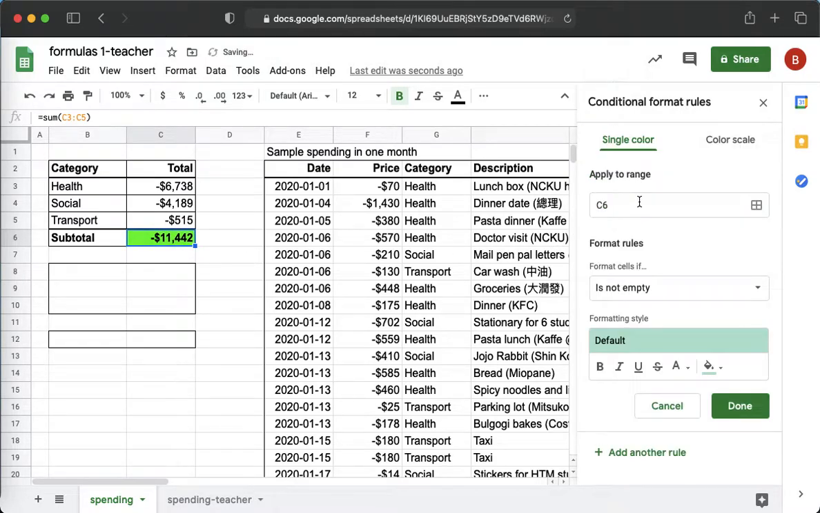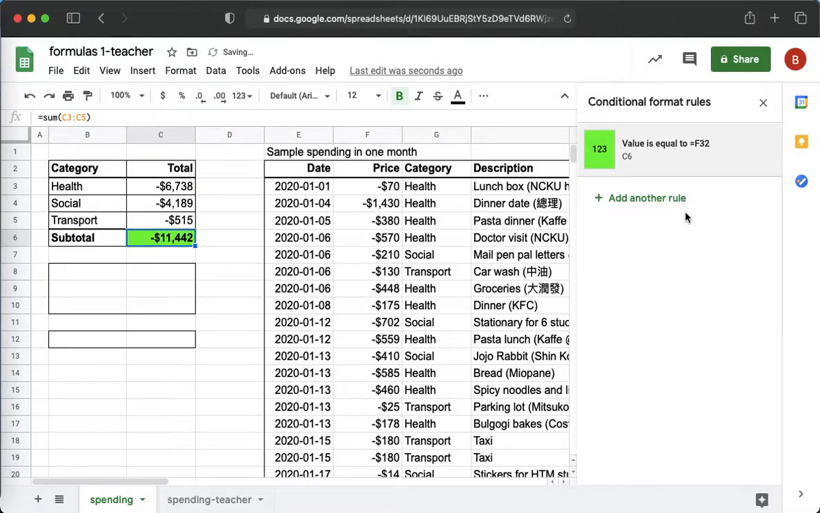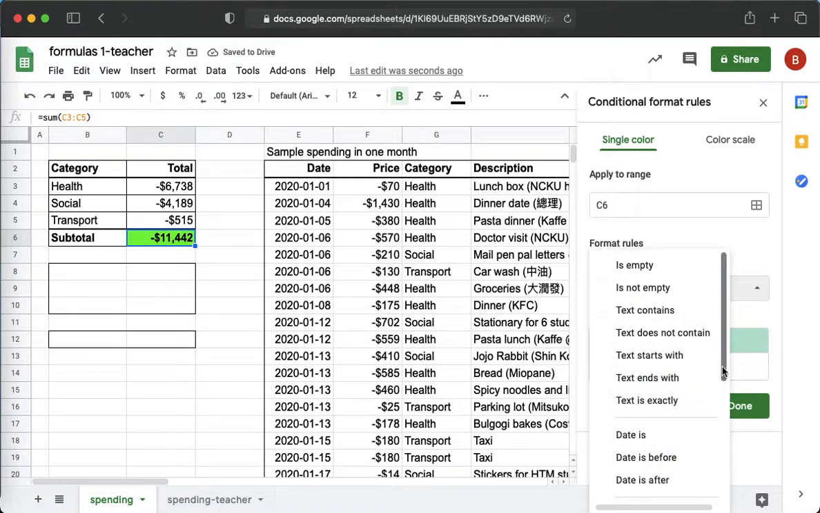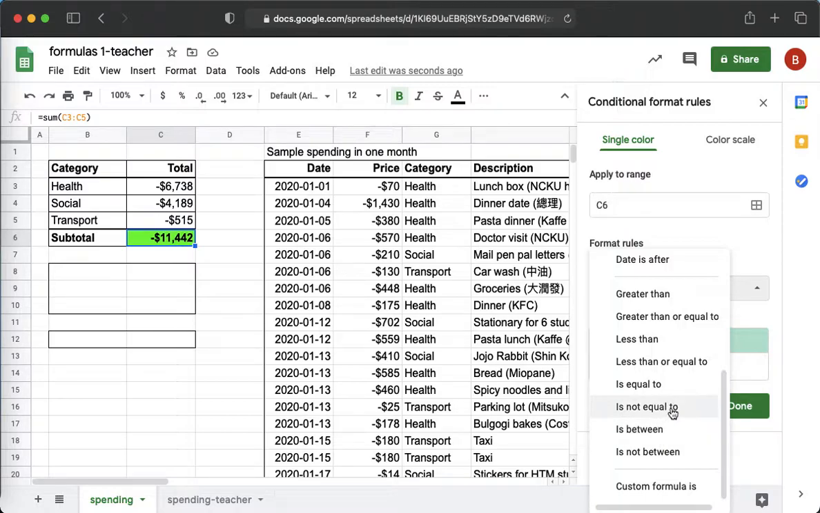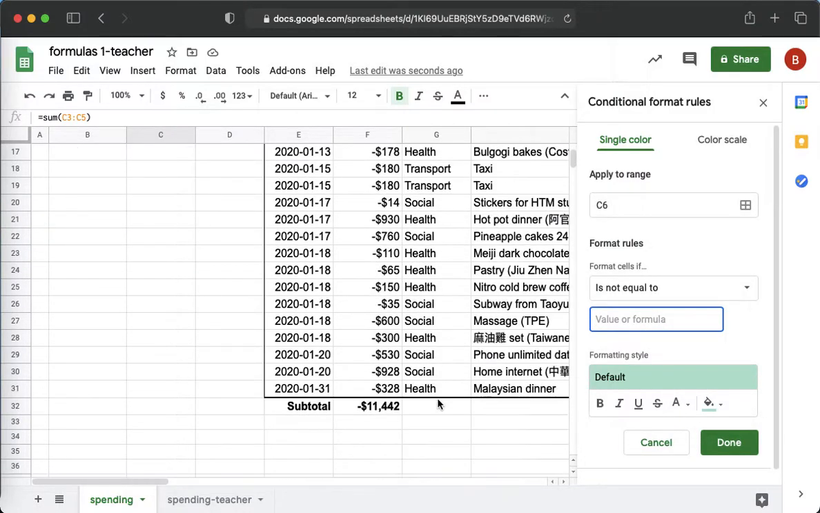Now, we also want it to have another rule. So, sorry, I went a little fast there. We're going to go to Conditional Formatting, and here is the one that says it's good, but what if it's not good? What if there's a mistake? So then we're going to add another rule. It's going to apply to the same cell, C6, but this time, if we say is not equal to, and again, which cell do we want to compare to?